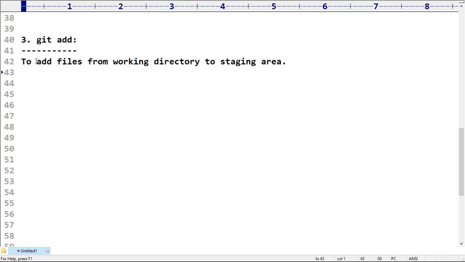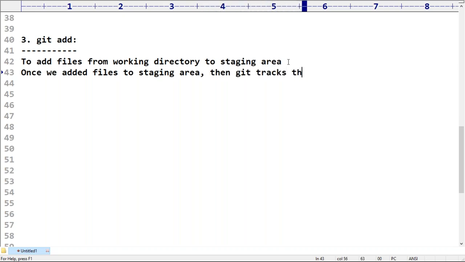To add the files from the working directory to the staging area, we require the git add command. Remember this one, sir. Once we have added files to the staging area, Git tracks these files and they are ready for commit.